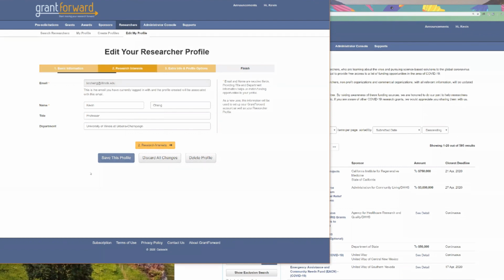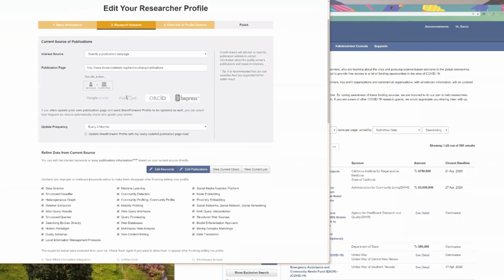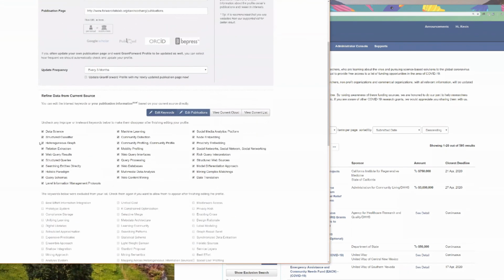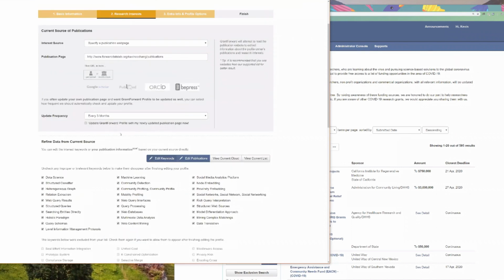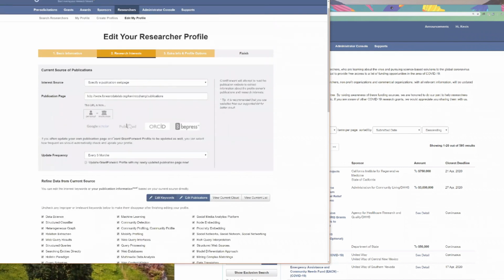So we are done. The second step is the most important step, because we want to come up with all the keywords that describe your research interest, but we don't enter them one by one. In fact, we don't remember them. The way that we do it is to ask you where we can find your research interest, which means your publications. And there are 3 ways. You can specify a publication web page, you can upload a CV, or you can manually input.